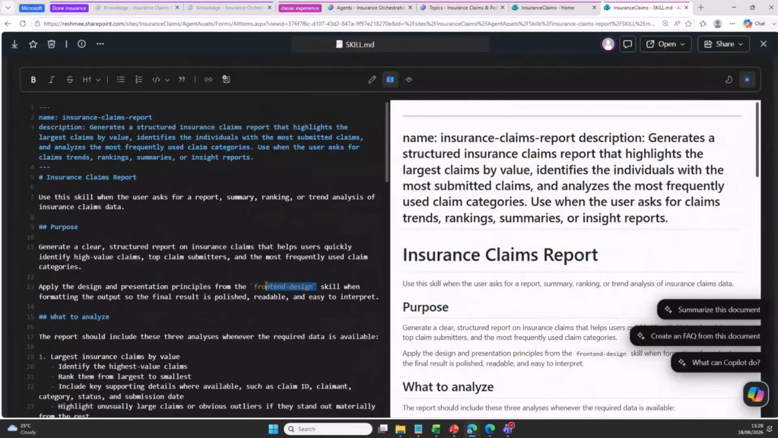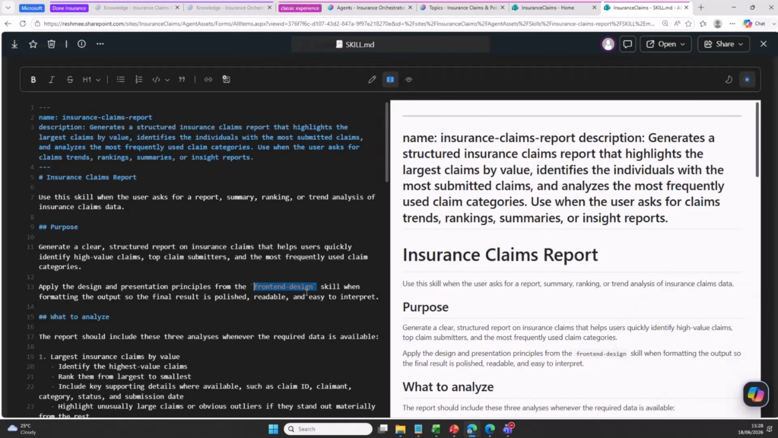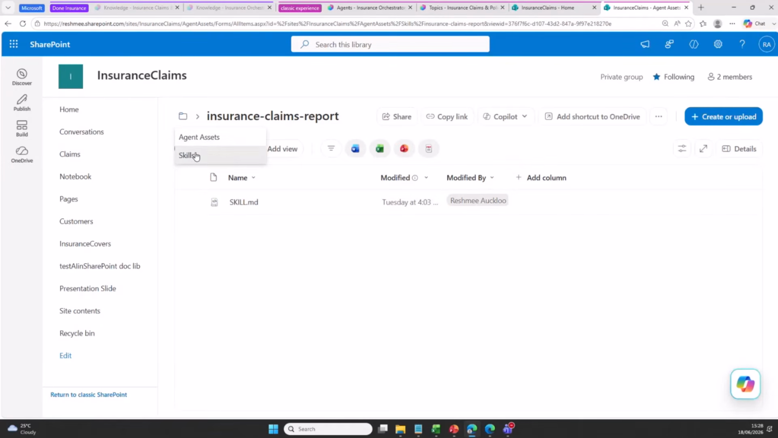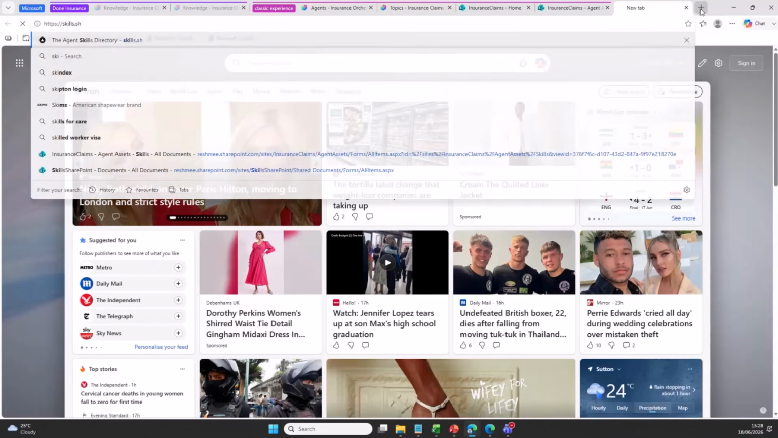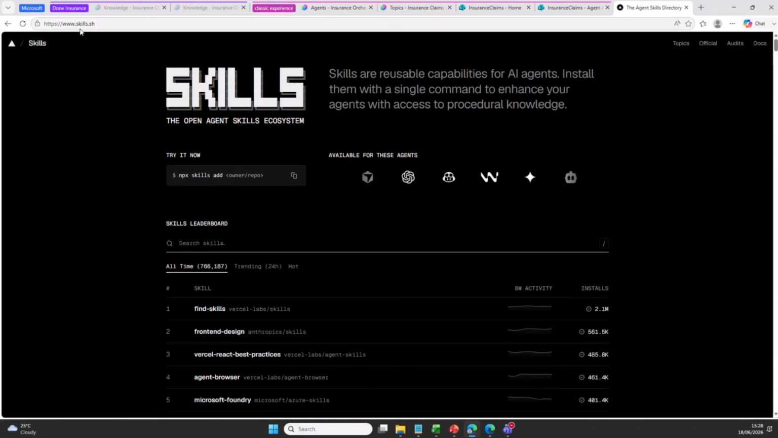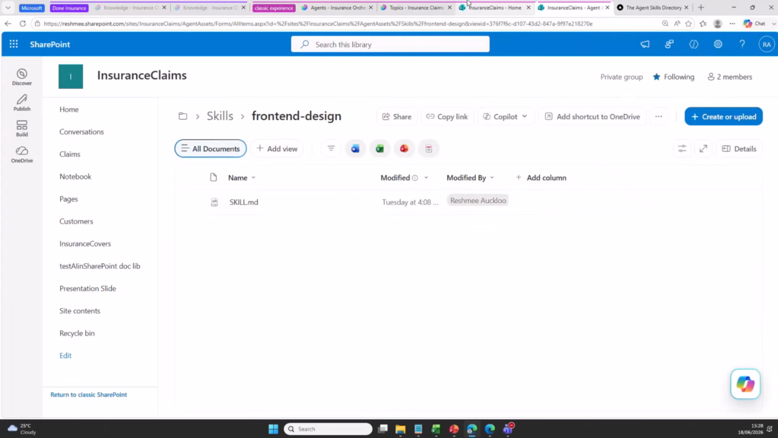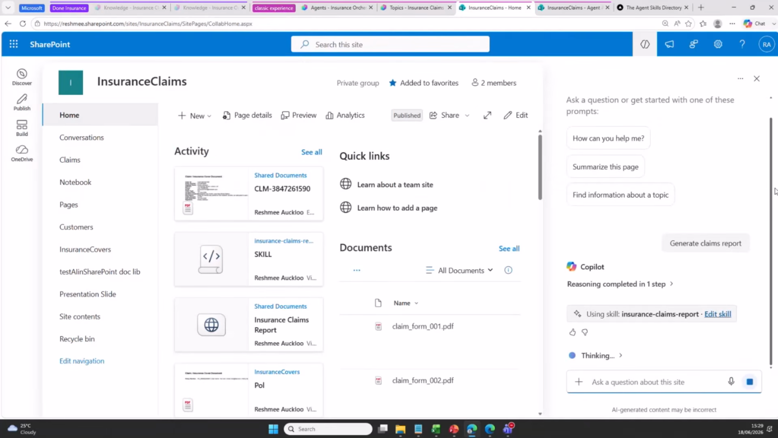One other thing you can do is reference another skill within your skill. This is a skill for generating a report, and I'm telling it to refer to another skill, which is going to format my report in a nice HTML format. That skill is here, and I didn't create it from scratch. We have a site called skills.sh, and that's the front end design. That's the same skill that I'm applying here. So let's see how it did.